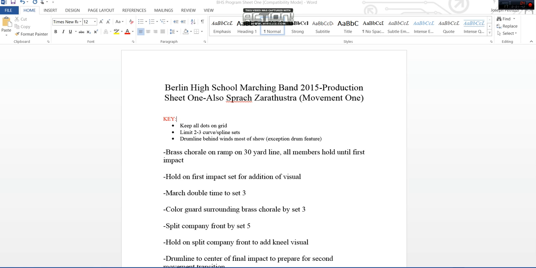This is information I will look at every time I make a new set, verifying that what I've written in the key stays true throughout the show.